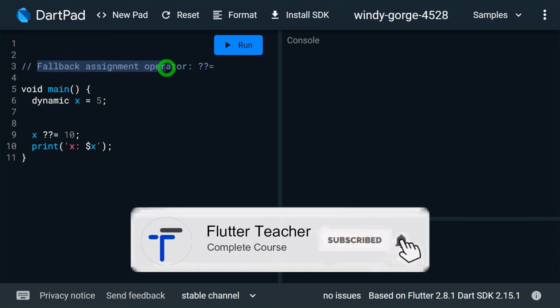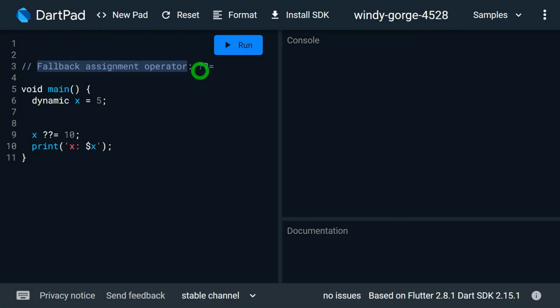Let's look at the fallback assignment operator. It's actually a combination of two question marks along with equals. Fallback assignment operator is used to assign a value to the variable only and only when the variable is null. So if the variable is null, then only the value will be assigned inside the variable. Otherwise, no value will be assigned inside the variable.